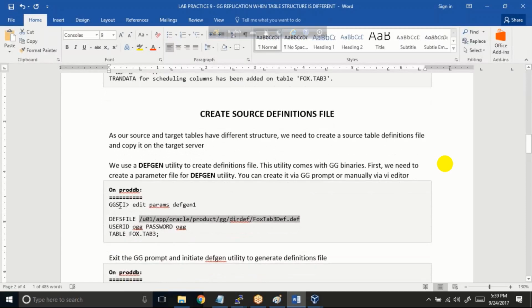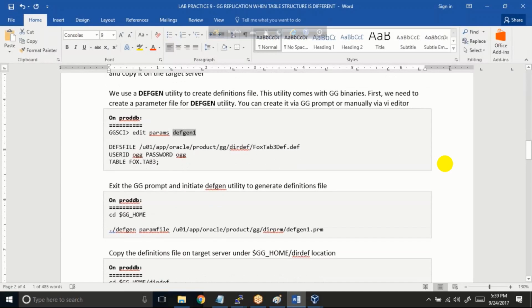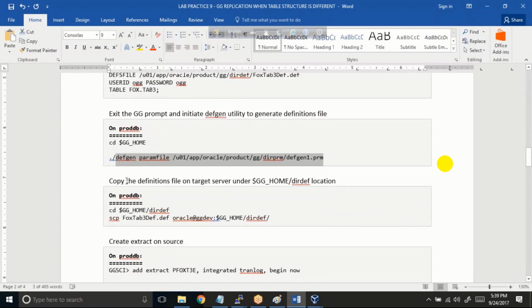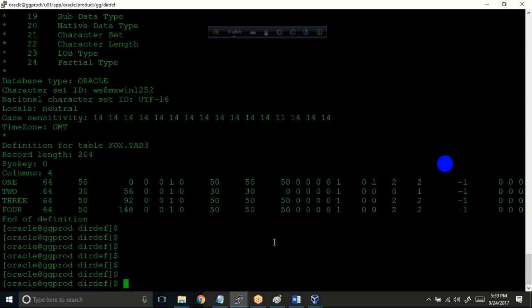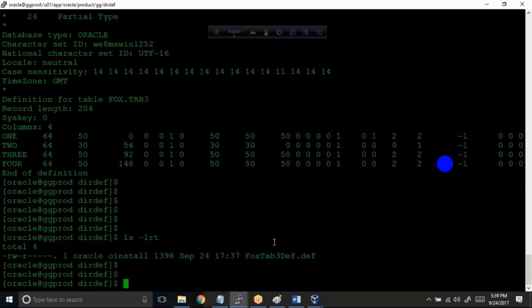Next, so what we have done, we created a parameter file for the defgen utility, and then we ran the defgen utility to create a definitions file. Next, we need to copy this definition file onto the target server, again under the same location. Now remember, this Golden Gate home is on your target server. Assume on the target, if your Golden Gate home is in a different location, you have to put it over there. Don't try to create your directory structure the same as the source server. That will not work. But in our case, our source and target structures are the same. I mean the installation structure, I'm talking about the directory structure.